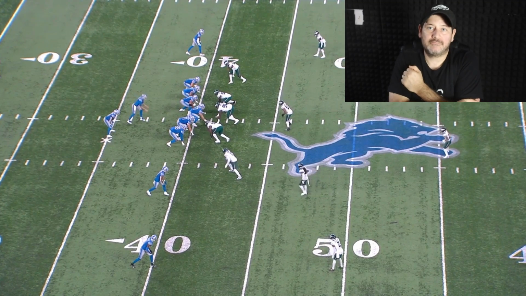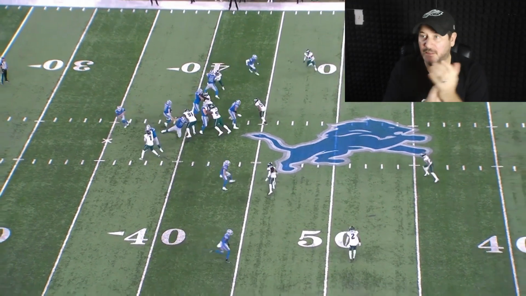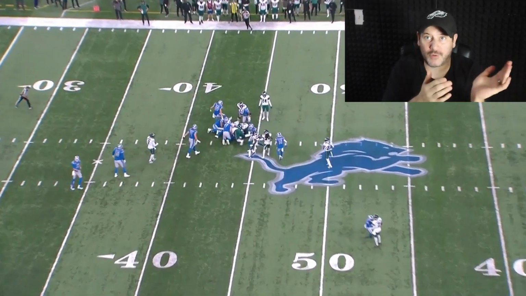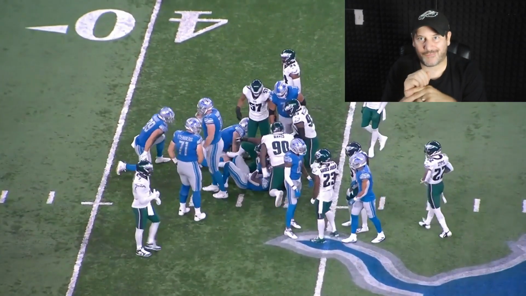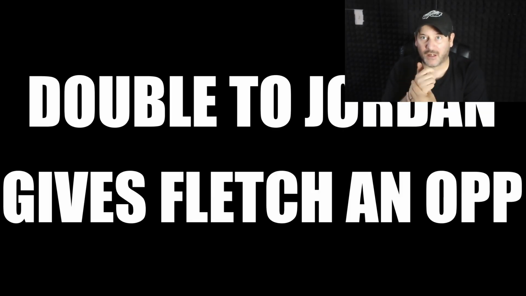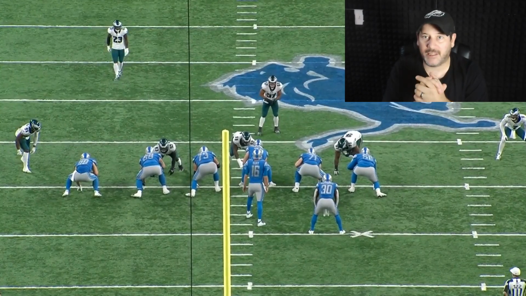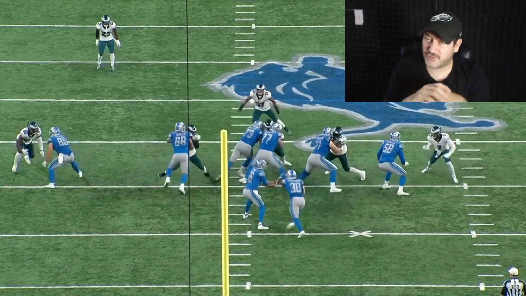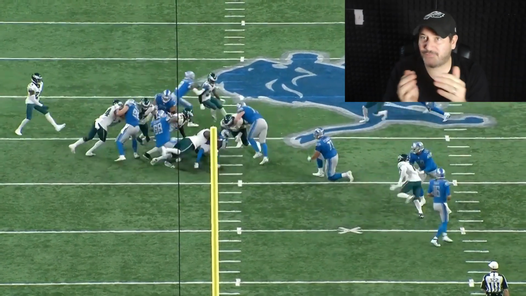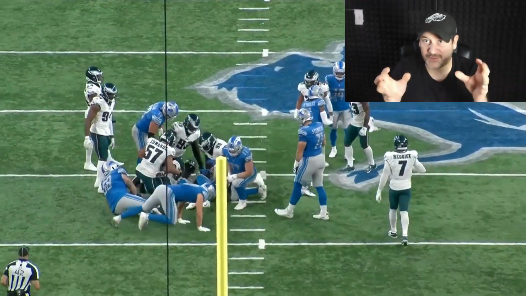Continuing the theme of good run defense here. Jordan Davis, they double to Jordan Davis and they leave Fletcher one-on-one with like a second, third string right guard. Not a smart decision because Fletcher Cox easily wins this once he gets ready to shed this block and get to the ball carrier. This is the type of thing that a guy like Jordan Davis can do for your defense. Him and Fletcher Cox beside each other in that heavy defensive tackle set.